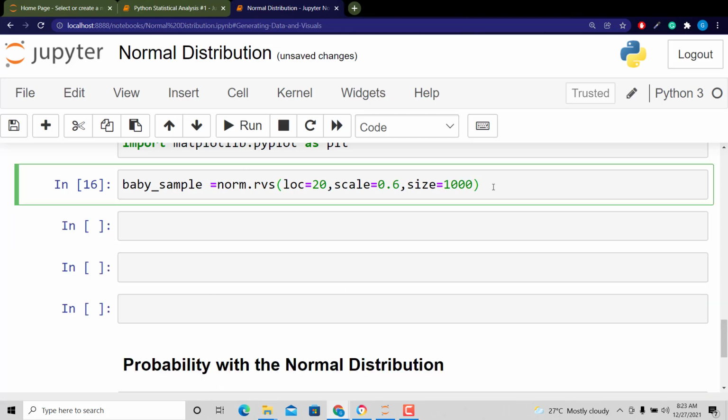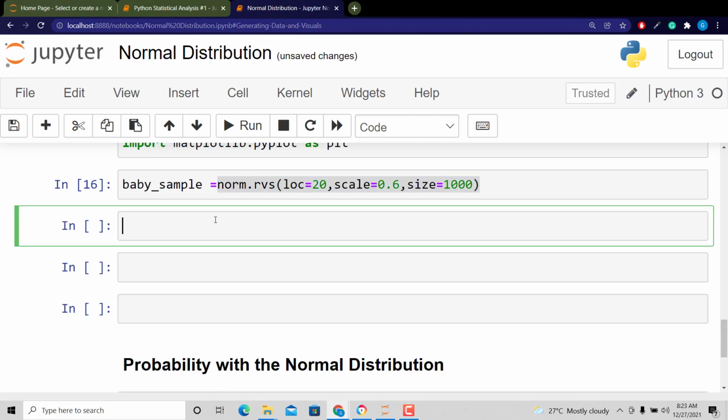We can do the same thing for adults. Let's see what that looks like first. We said the average is 70 inches with a standard deviation of 4. And let's not pass in a size, to see what we generate.